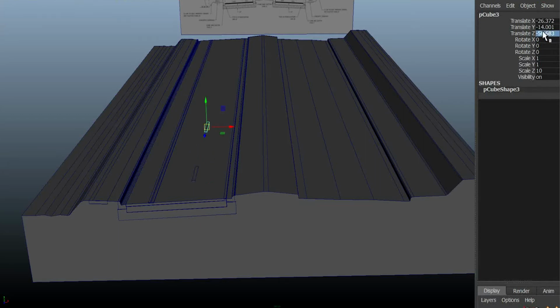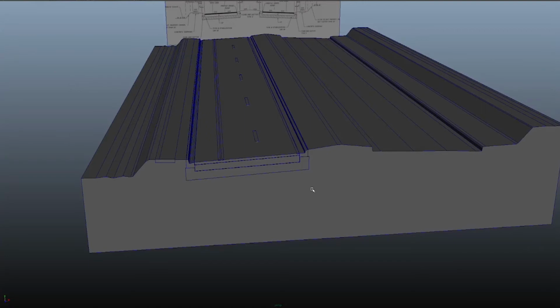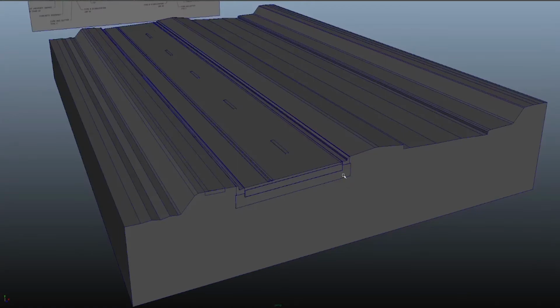Duplicate. Subtract 40 from this total, so now we're at minus 96. Duplicate again. Subtract 40 from this total, so then we're at minus 136. Duplicate one more time. Subtract 40 again, and then we're at minus 176. And there you go. Most of our work is done as far as modeling goes. Remember, we're going to duplicate this and mirror it to flip it to the other side later. Now we move on to texturing.